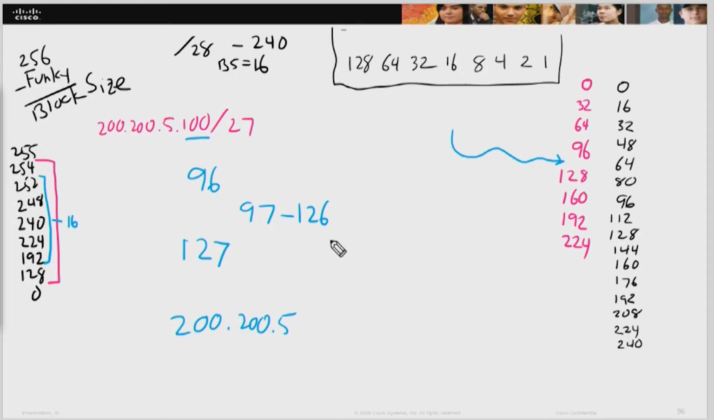If the IP address of a device you're looking at is 200.200.5.97 through 126, it's going to be on the same network as 100, and we're going to broadcast for the MAC address locally. If the address I'm looking for is outside the range of 97 through 126, it's not on the same network as me. I'm going to broadcast from my default gateway, and I'm going to send it to the router instead. That would be a block size 32.